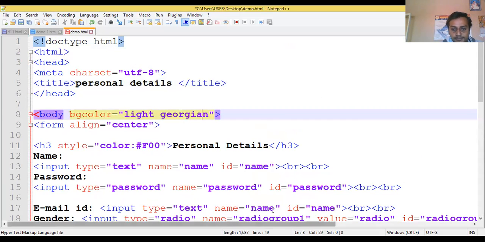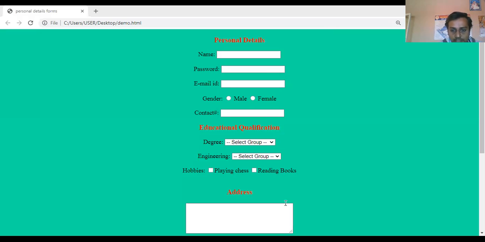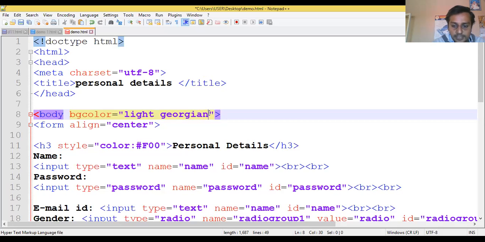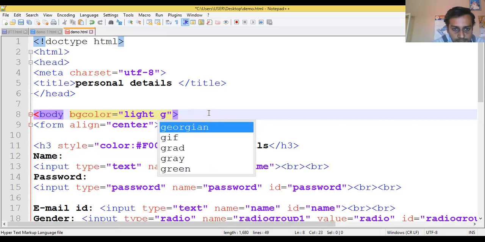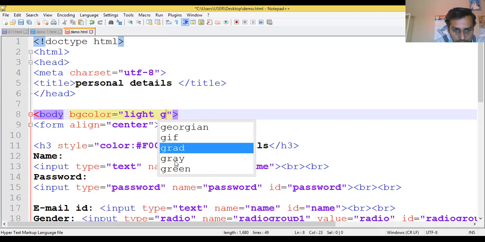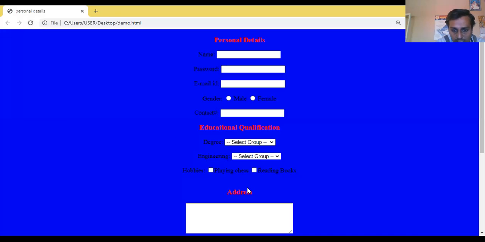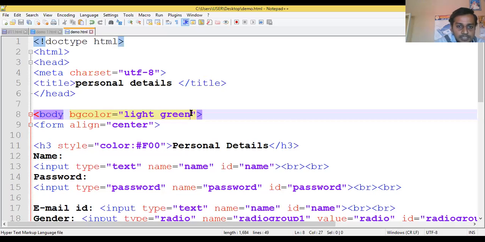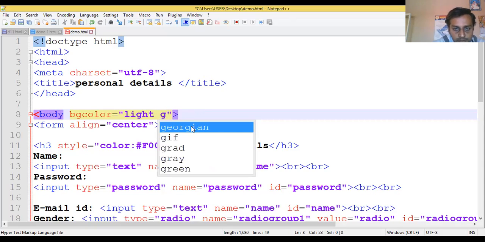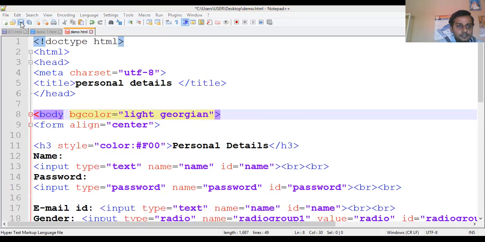So this is the background color, that is the name of the color that we are using. You may also change that color name. Just for your understanding, I will change the color name. I will make it green, and I will save and run it. Now we can change the color also. I will make it the previous color. That is the use of the background color.